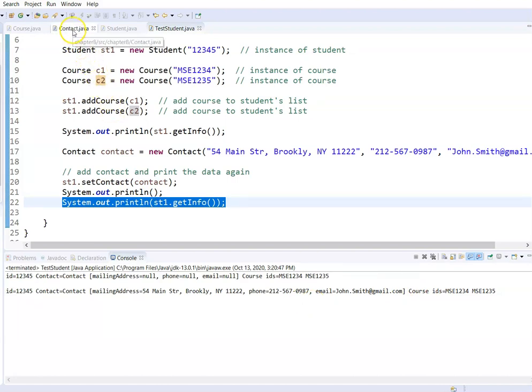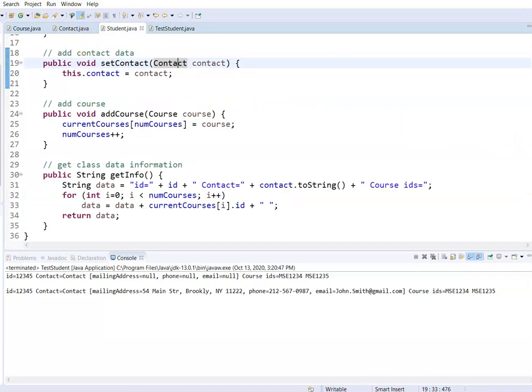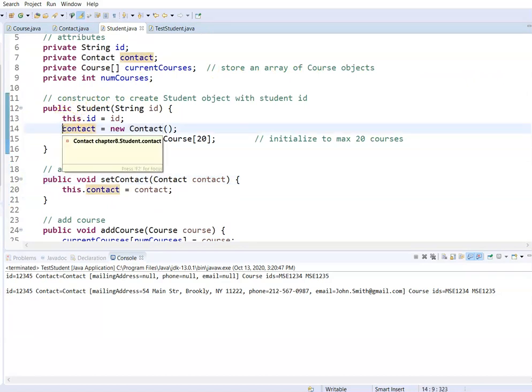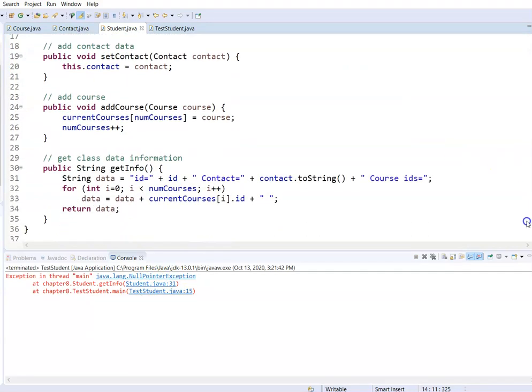Now, I mentioned earlier that it's important that you always allocate the memory, right? So let's say we did not assign this memory over here in the constructor student. Let's say we did nothing with the contact. So by default, contact would have a null value. So that means that if I were to rerun this program, I'm going to have a null pointer exception because the getInfo would try to access the contact.toString, right? And so that would fail because contact is null, and I will have an error.